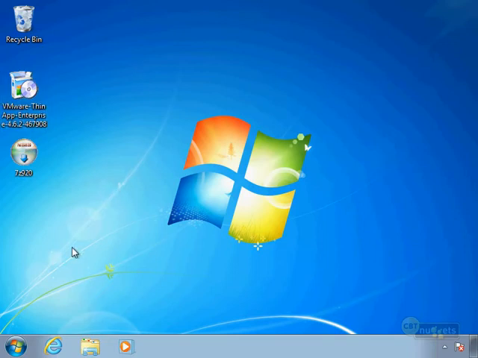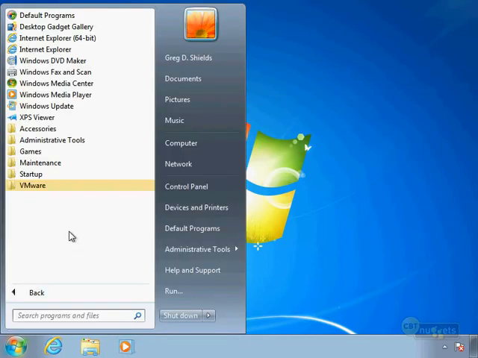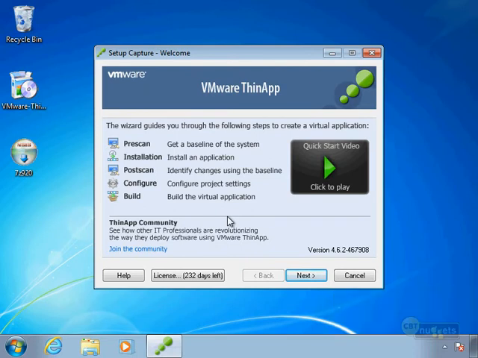I've already gone through the install. There's absolutely nothing exciting to see in it. It's next, finish. I think you put in a license key. And then what happens on this very pristine copy of Windows is I get VMware ThinApp Setup Capture. I want this to be a basic bare bones machine because I don't want a whole bunch of extra stuff getting in the way that might corrupt the capture of what changed in this application. So this should be as core bare bones a machine as you can find.